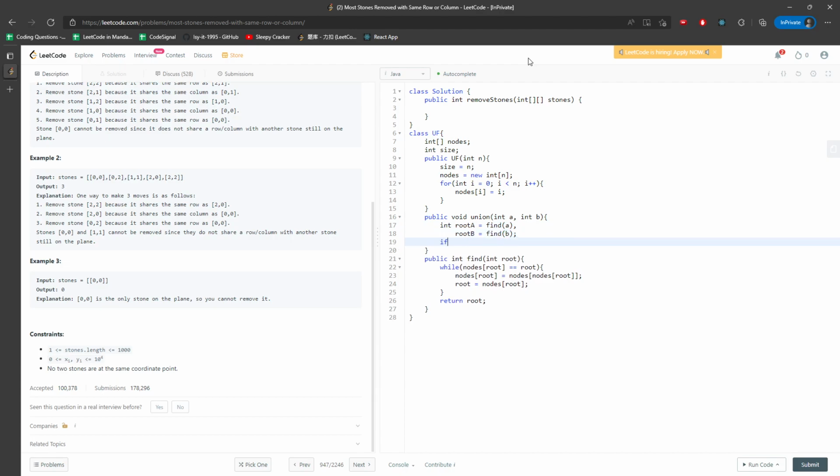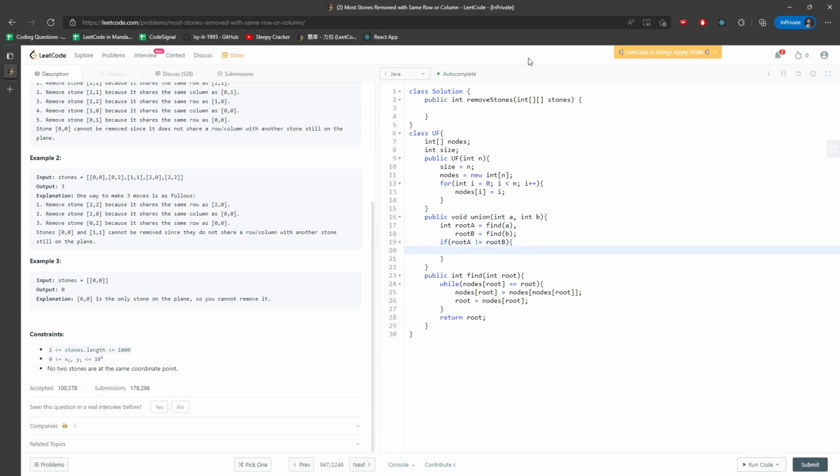So I can just check if the root A is not equal to root B, which means they are at a different connection right now. So I need to connect them together, right? Using the nodes at root A, I will connect the root A to the root B. So this is going to be pretty much it, right?